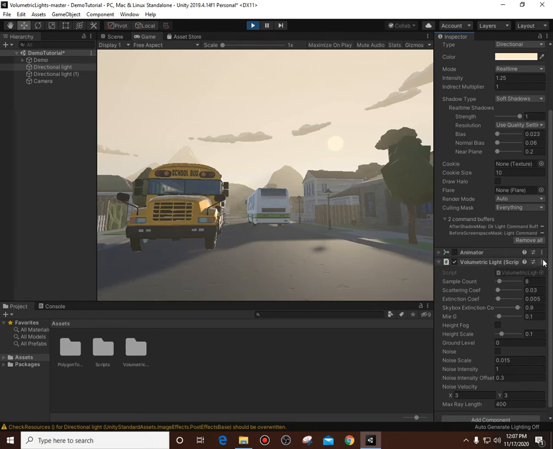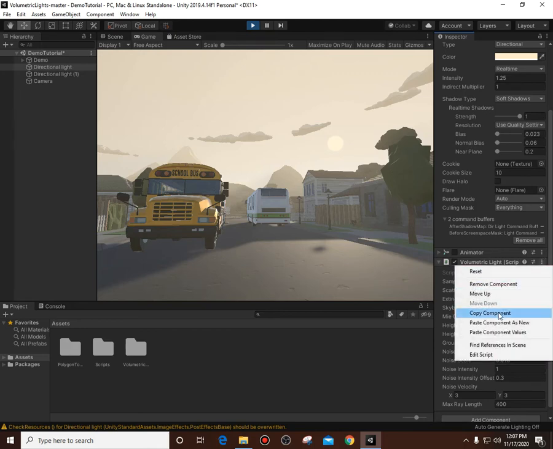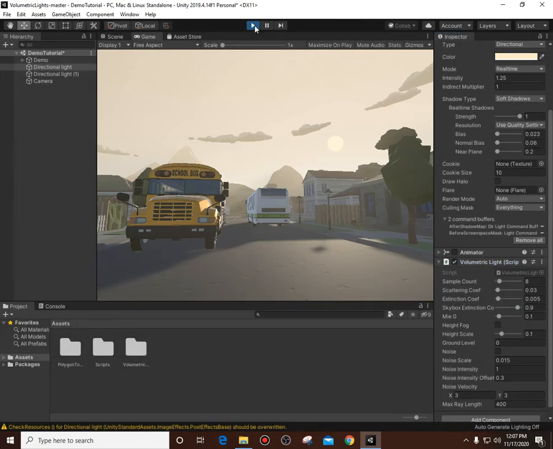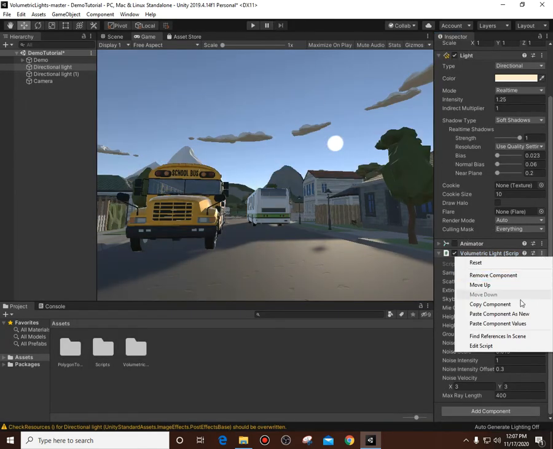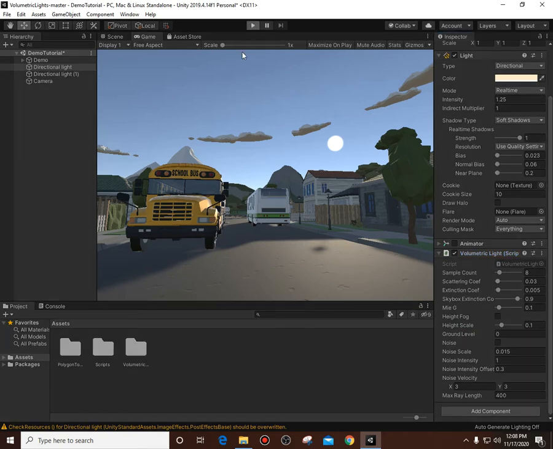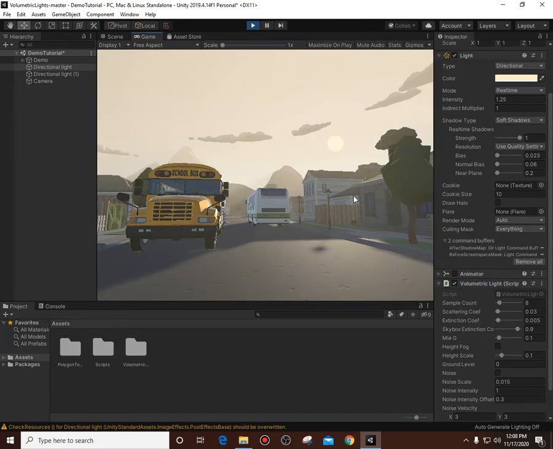Let's click on these three dots and copy component, then hit the play button to get out of play mode, and paste the component values here. Just click on these three dots and paste component values. Now if you hit play, you will see that your volumetric lighting is there, but there are a few more things you need to do, such as this skybox extinction. Make it lower, 0.5. I guess that's okay.